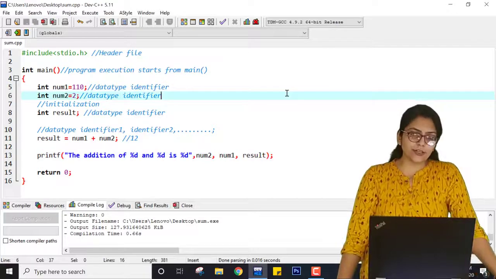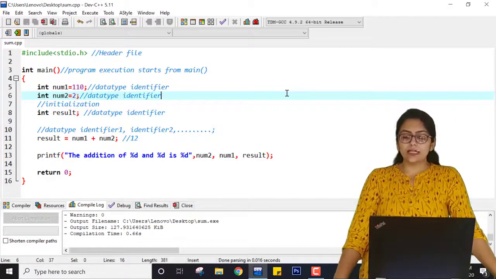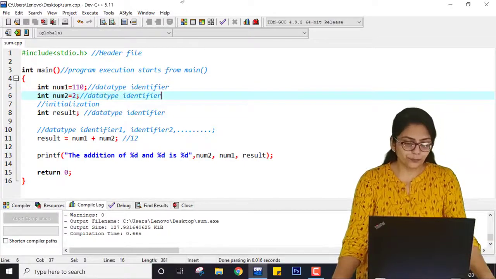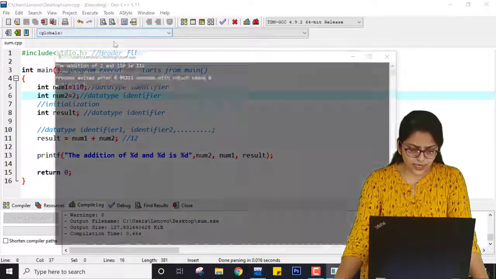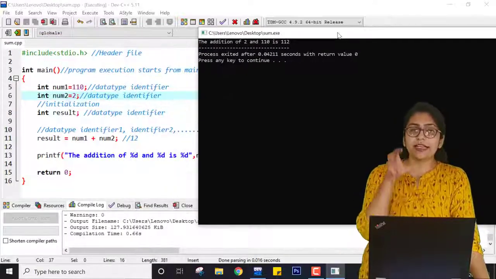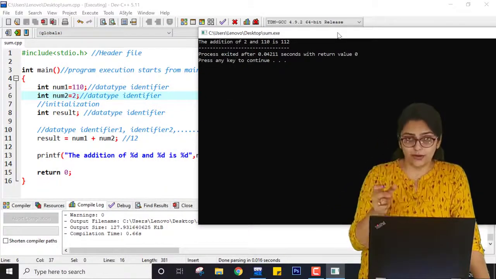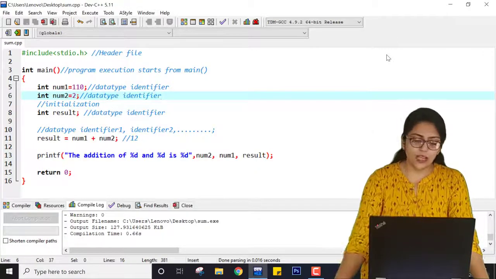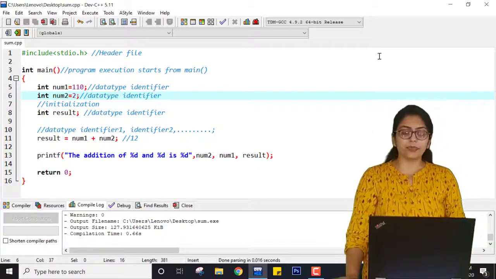In the upcoming lectures, I'm going to talk about the scanf part, which allows the user to, suppose I'm running it, here it can ask you what numbers you want to add. So it allows the user to add values at runtime. So this is how you can perform this program.